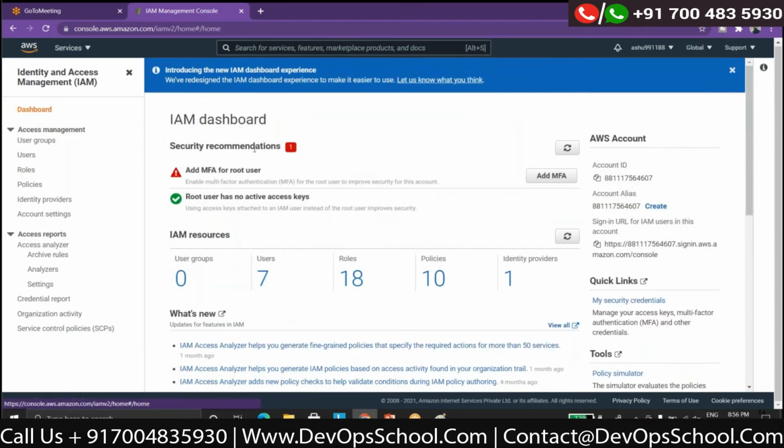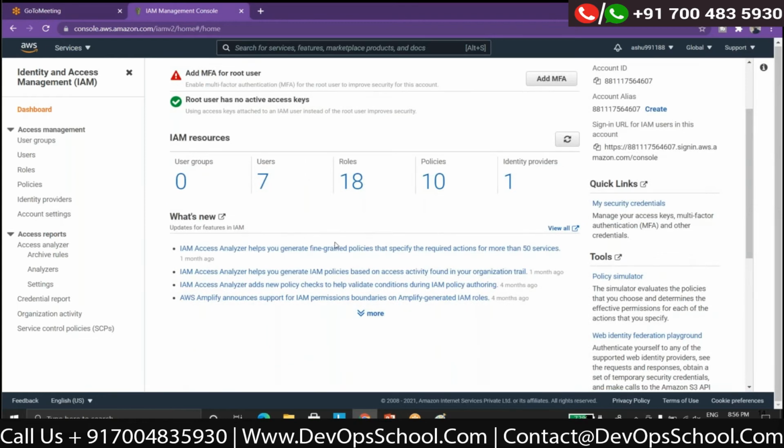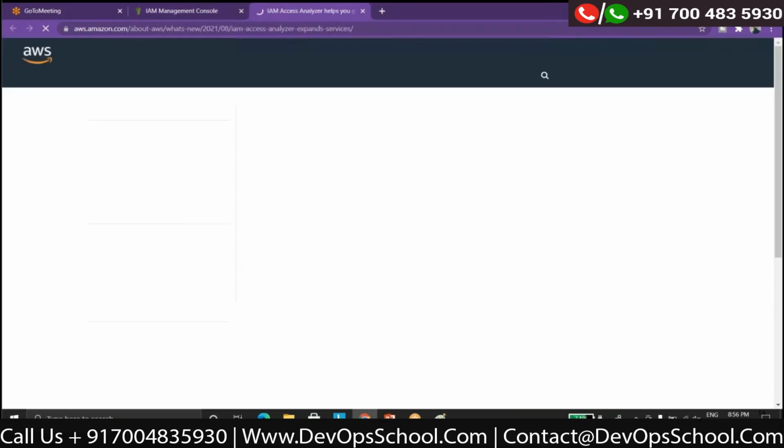And let me just check the dashboard again. I'm not able to see that complete dashboard. This access analyzer.